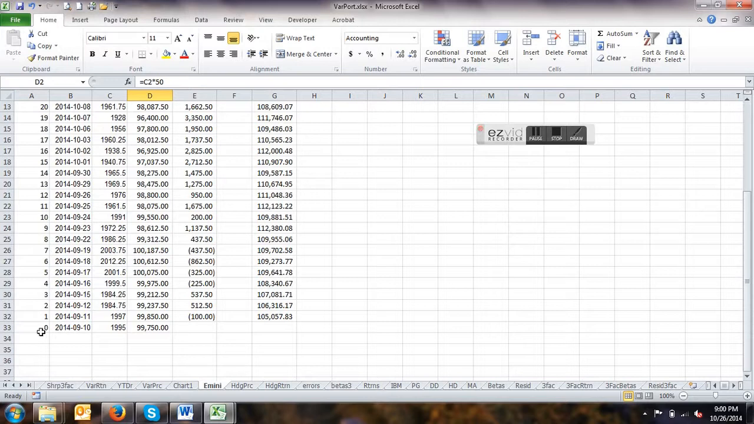And then we're going to initiate the contract on September 10th. Basically, the closing price on September 10th, which was 1995. Multiply that by 50, so the value of the contract is $99,750.